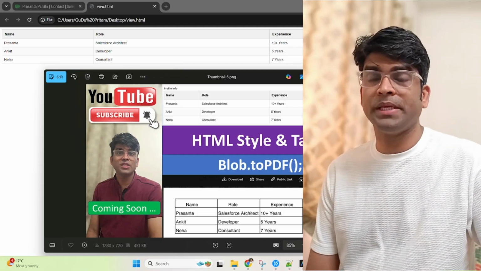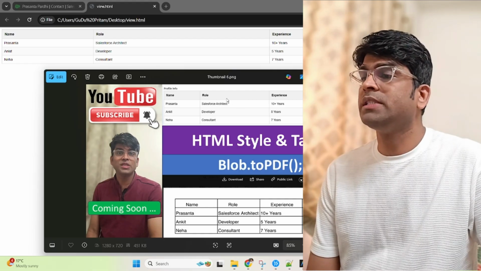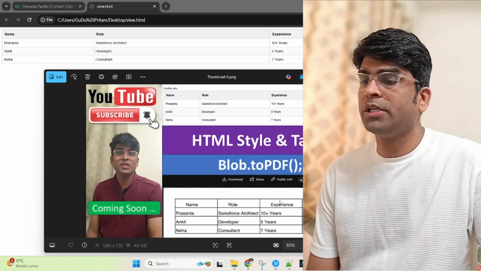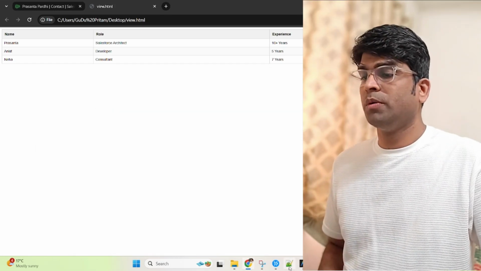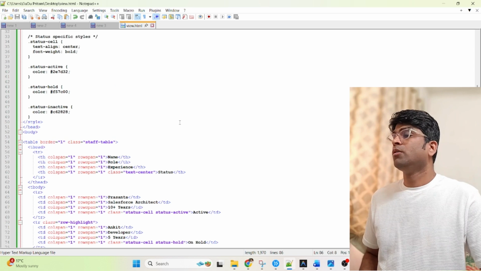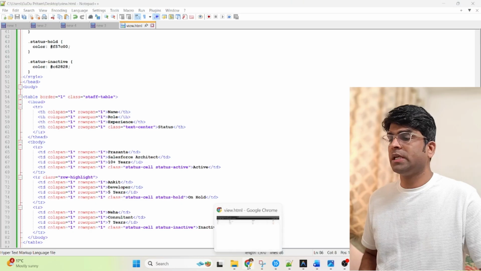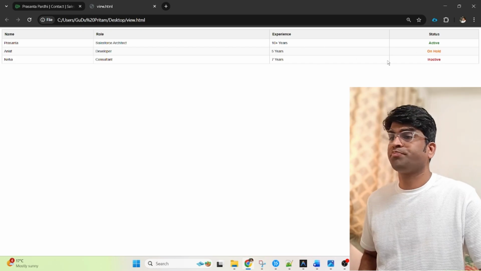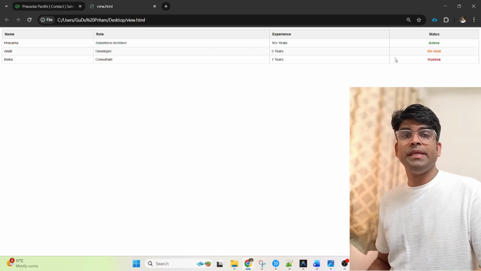Okay, coming back to the topic. Please see my screen. If you see this HTML in the thumbnail, we'll try to convert it to a PDF like this below. I'll come back to my notepad first. You can see here there is HTML code, and when you see this, it is creating a table with the name, role, experience and status. We'll try with this table whether we are able to convert it to PDF or not.